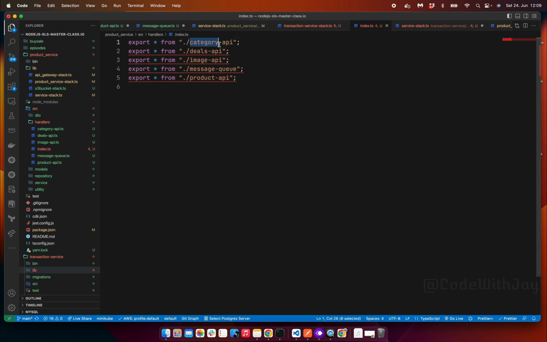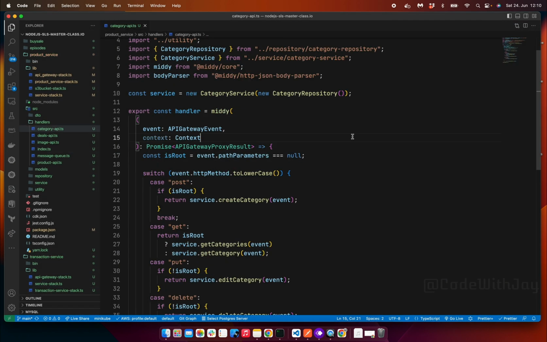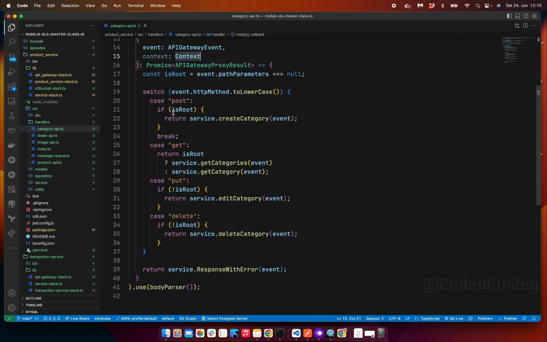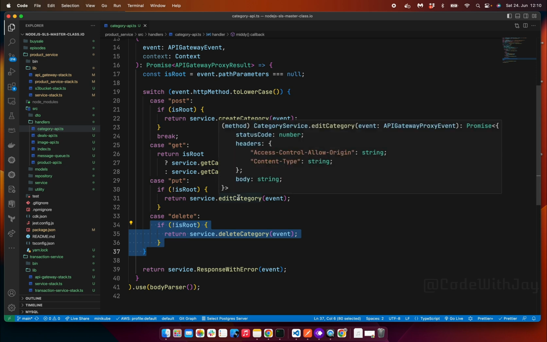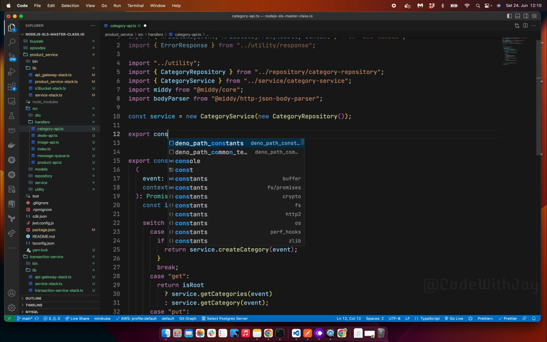First of all, this category API we are going to take care of. So I'm going to close the rest, close all, and go to category. Let's try to optimize this category API first, right? So what we are going to do is create the create category, get categories, get category, edit category and delete category functions. Approximately we have 5 functions that we need to create, right? So I'm going to add some code quickly and I will get back to you once this is done.